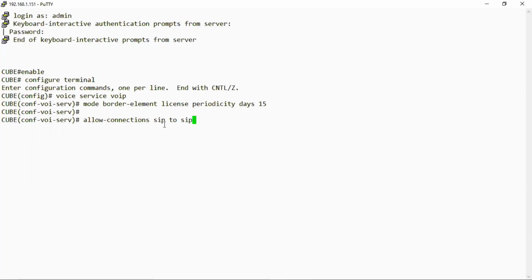In our infrastructure, we do not have H323 set up. We want to keep it plain and simple, SIP to SIP. So we're going to go ahead and allow the traffic SIP to SIP. On the LAN side, we're talking to the call manager server over SIP protocol. And on the WAN side, to the service provider, we're also talking SIP. So let's enter that command.